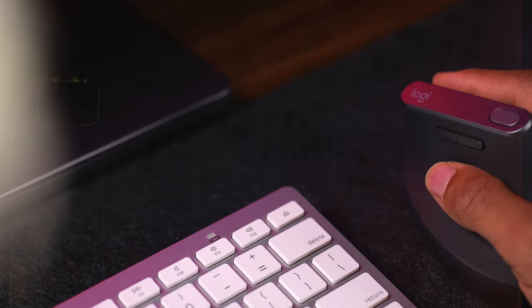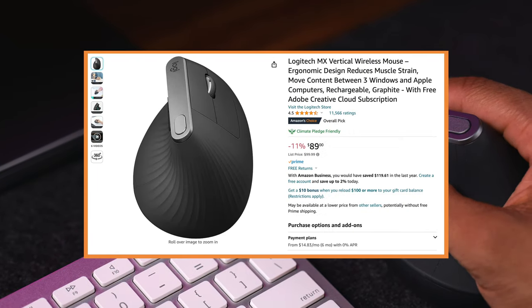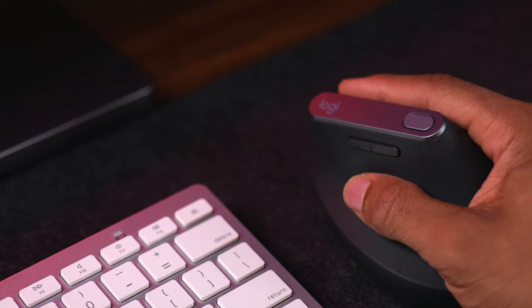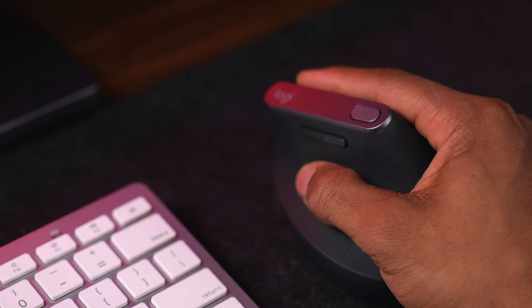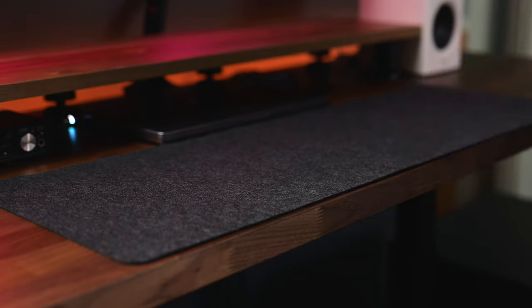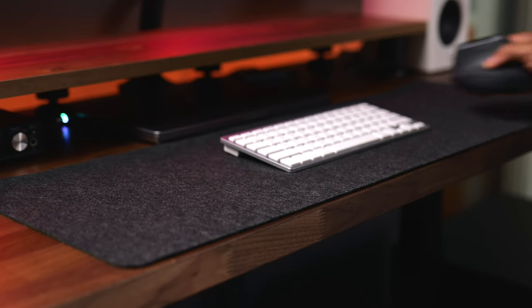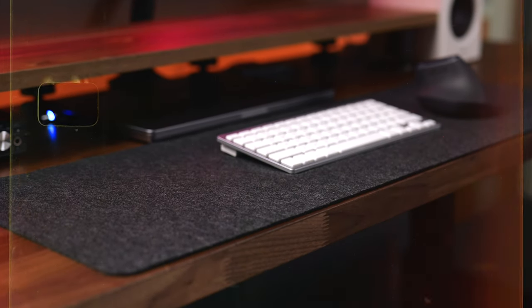As far as my mouse, I'm using the Logitech MX Vertical, by far one of the most comfortable I've ever used, thanks to its vertical orientation. And the fact that it has customizable buttons makes it a great addition to any workflow. And I have the keyboard as well as the mouse resting on this felt desk pad. It's a nice accent piece that really complements the overall theme of the setup.